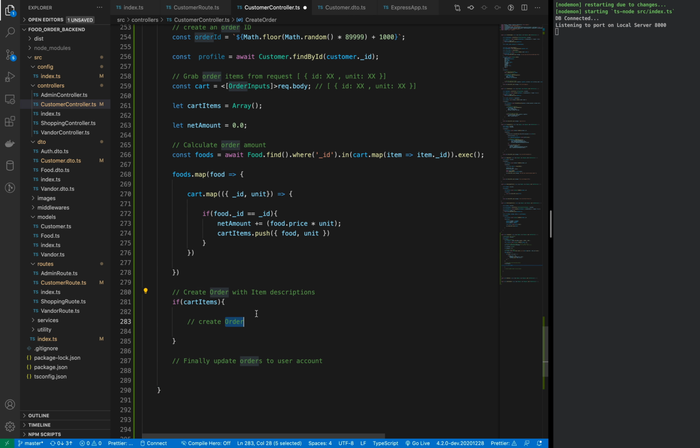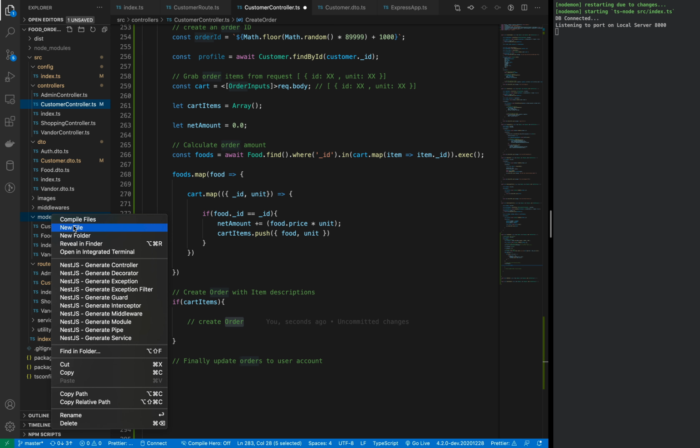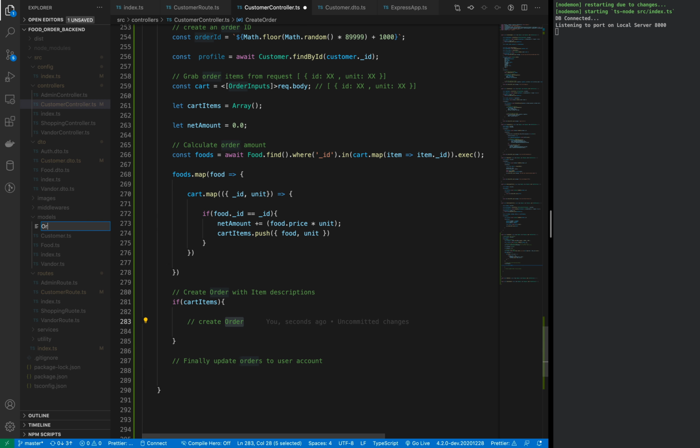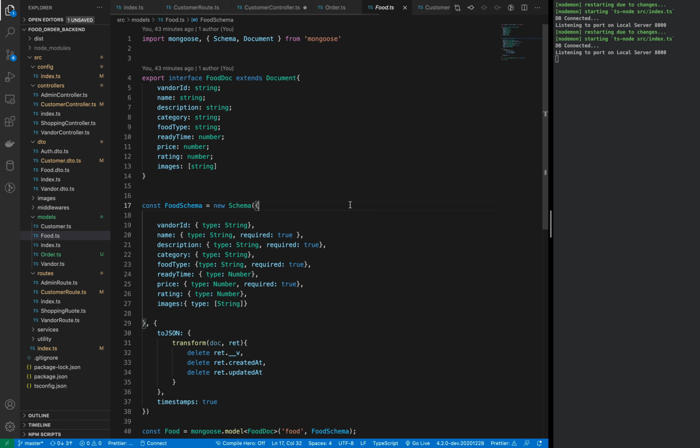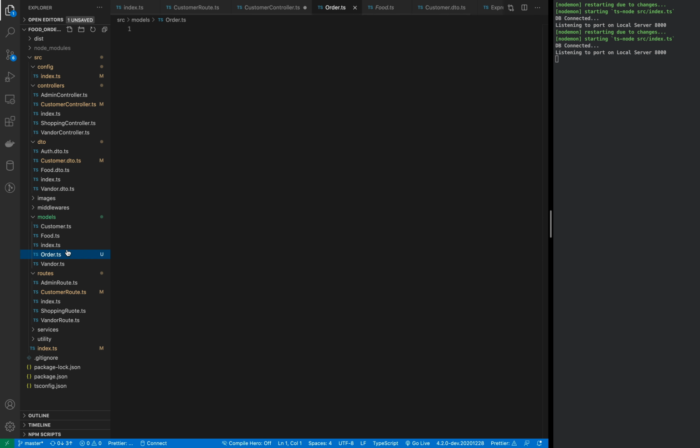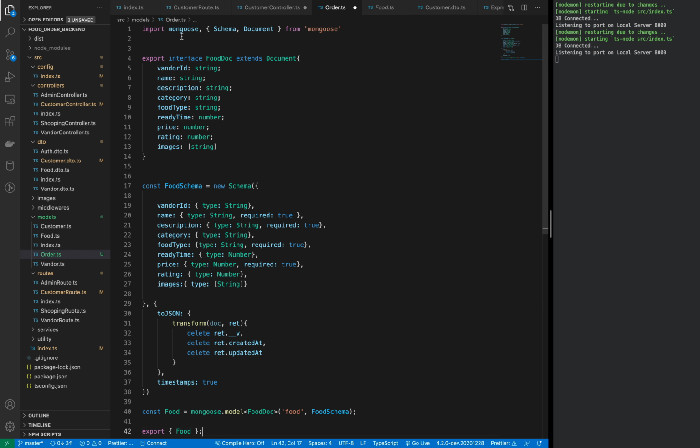So to create an order, we don't have a data model, so we need to create one here. We're going to the models folder and we'll be creating order.ts. Here I'm going to do it a little quickly and just copy these things from here, paste them here. This is going to be our order doc.